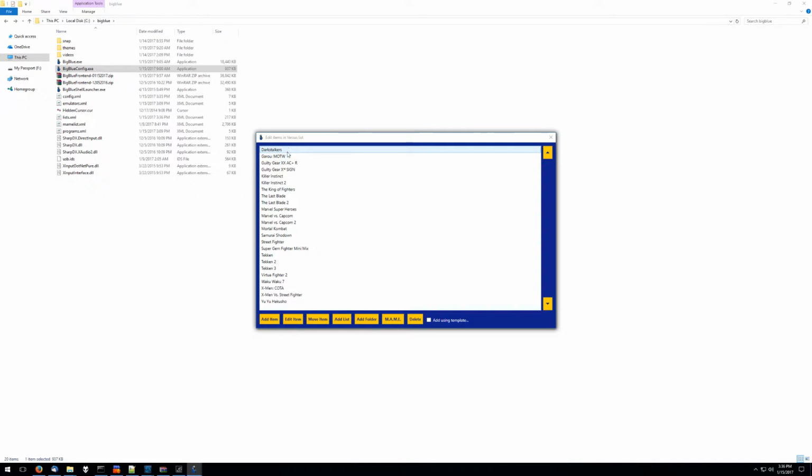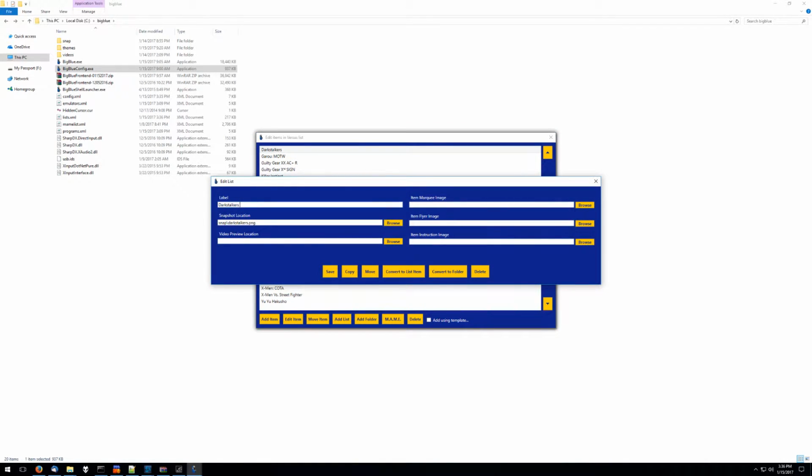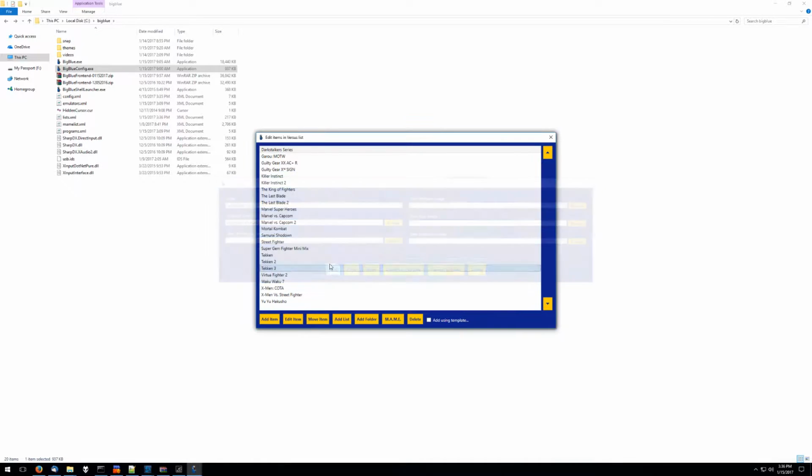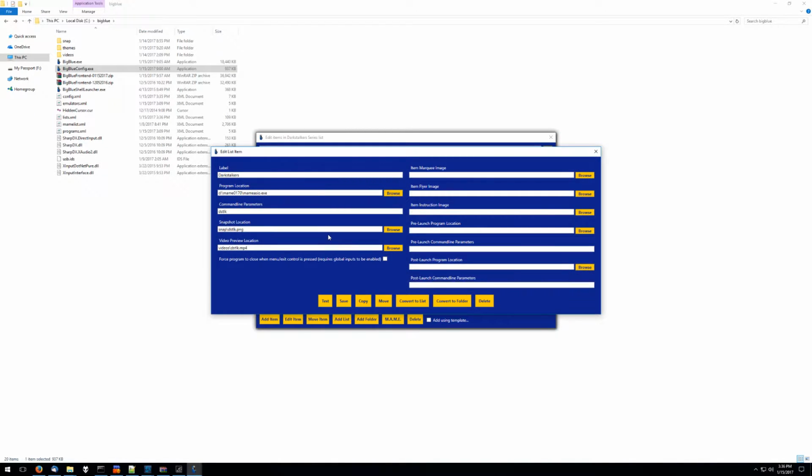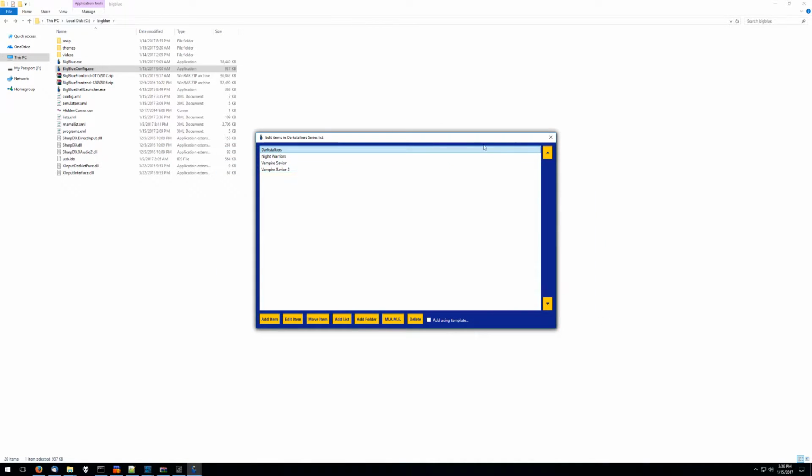In versus, I have Darkstalkers. This is a Darkstalkers series. And then in Darkstalkers series, I have the 4 Darkstalkers games. And basically, it's very simple. All I do is I point to a binary, and I pass it some arguments or command line parameters. I tell it which snapshot and video, and I'm good to go. That's it. It's very simple.